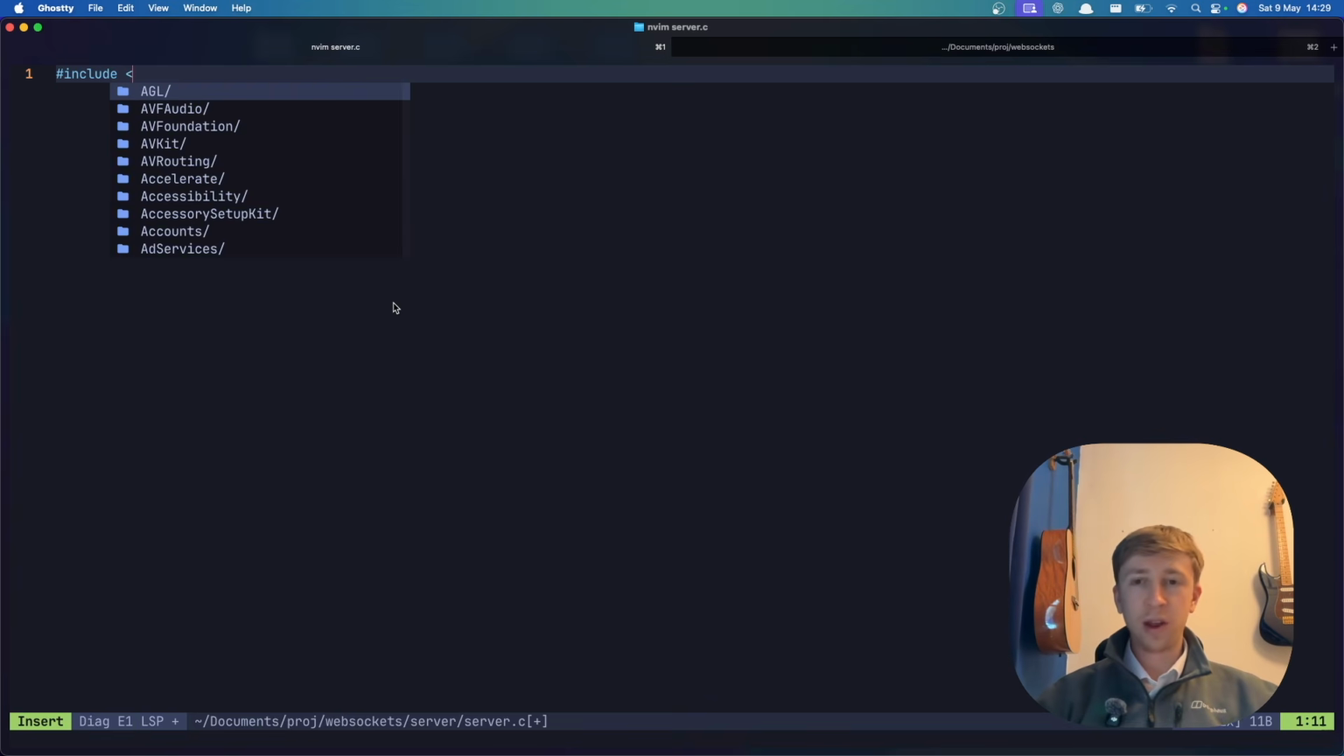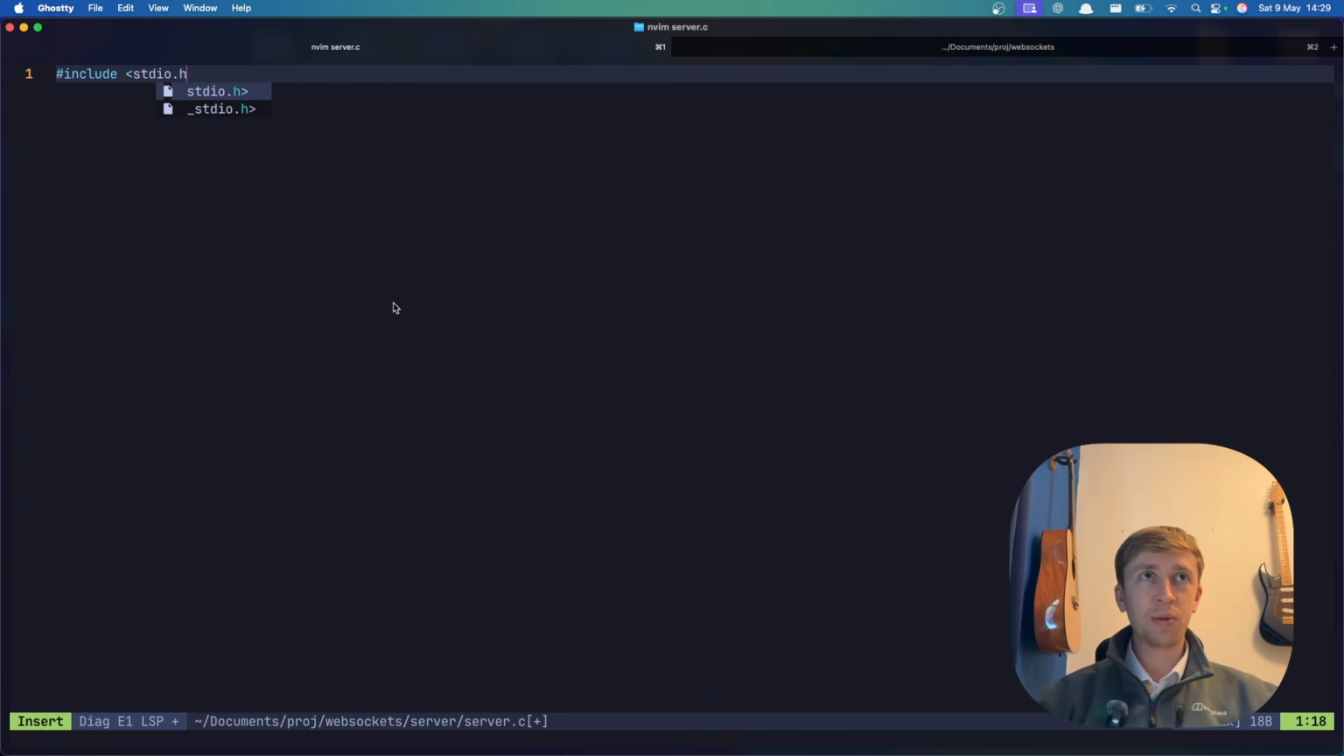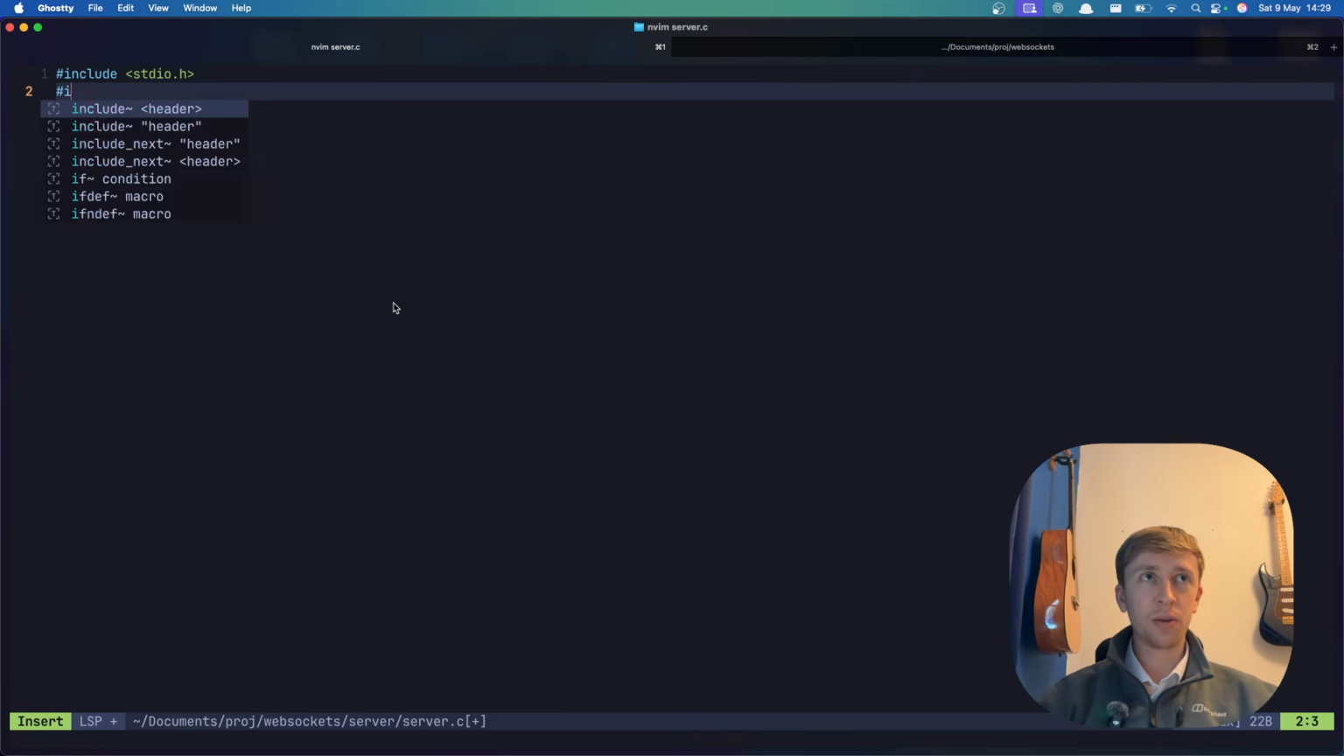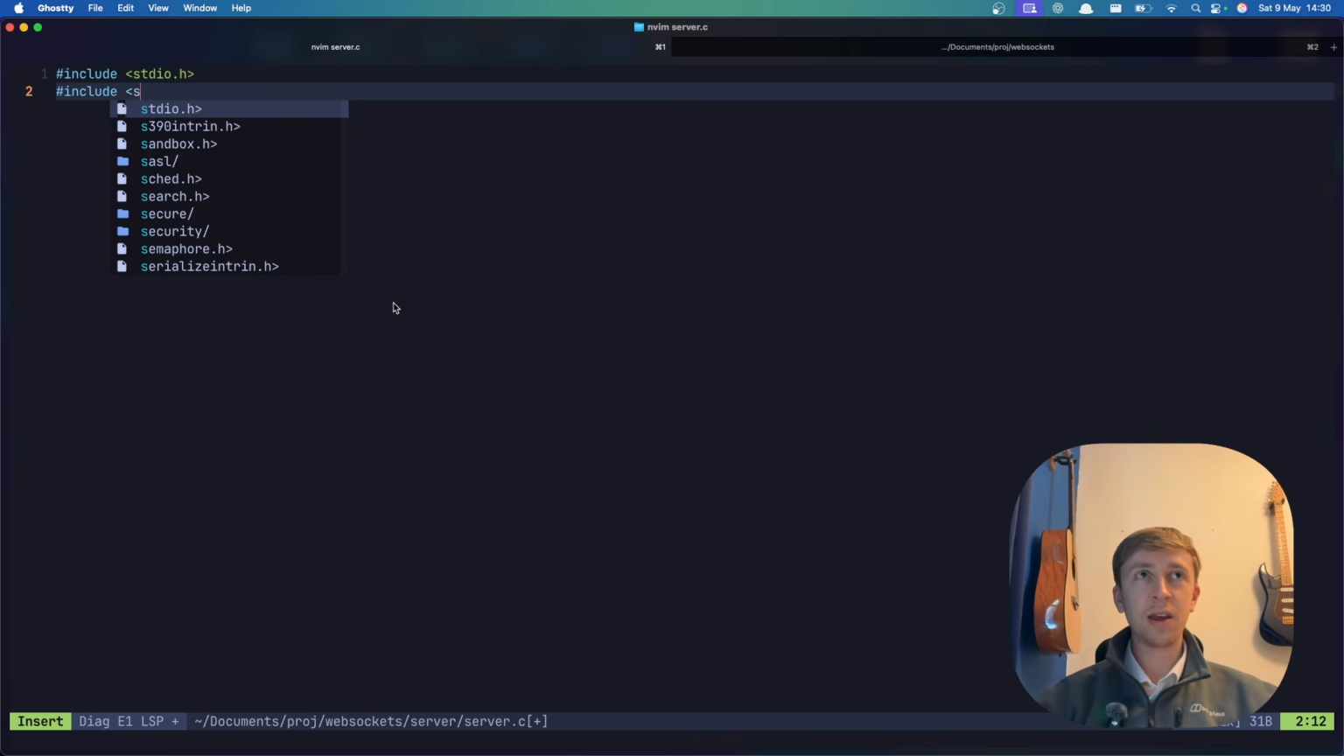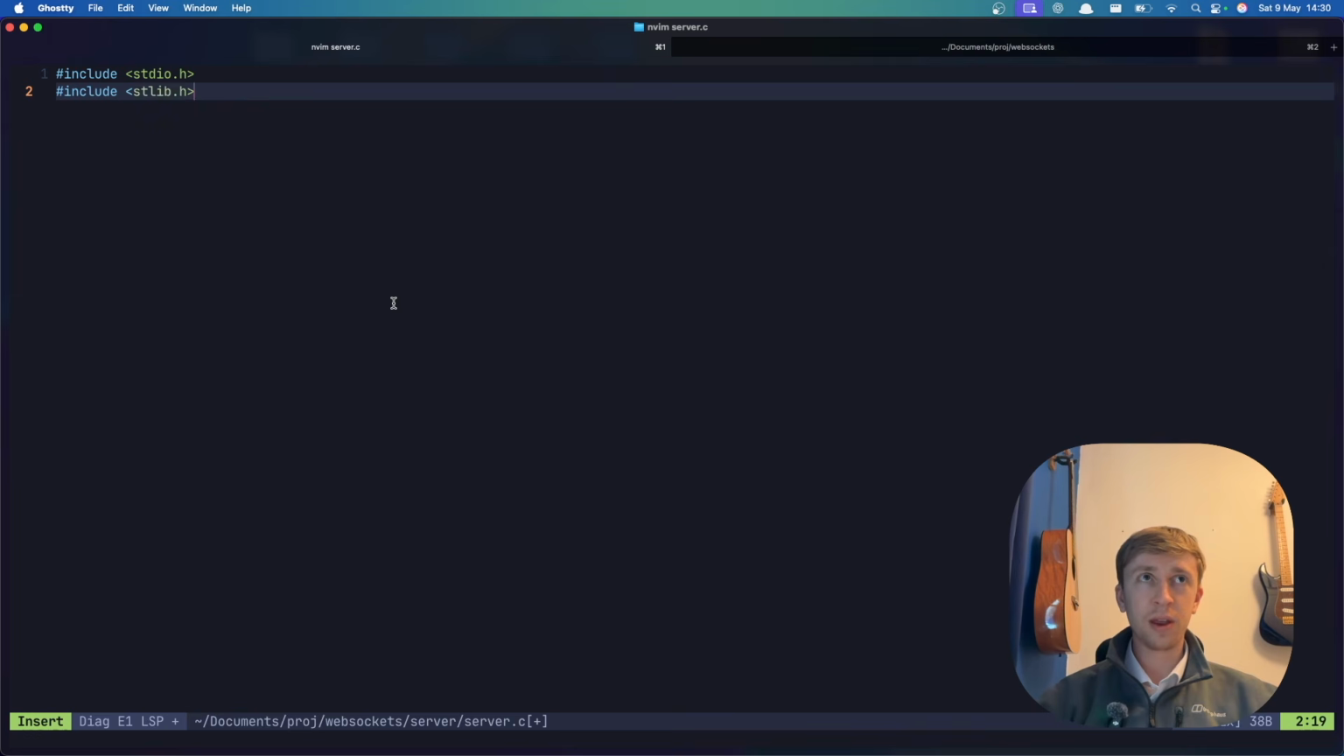The first thing we're going to do is include a bunch of header files, which is a bit of a pain really, but we're going to do that. We're going to import the usual ones that we expect to see: the standard library, the input output library, all of these.